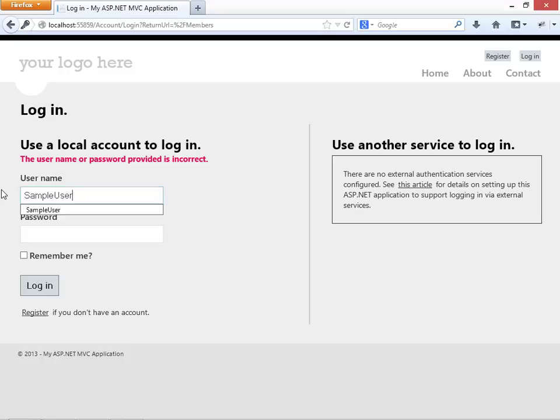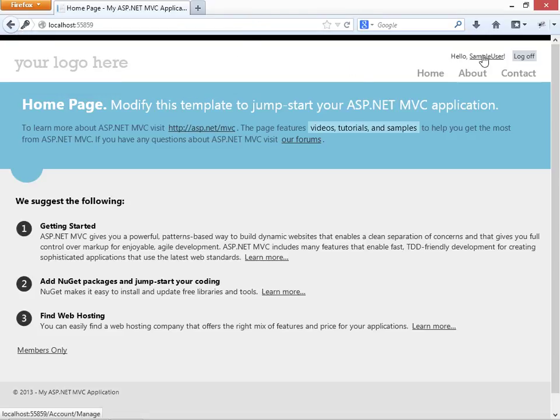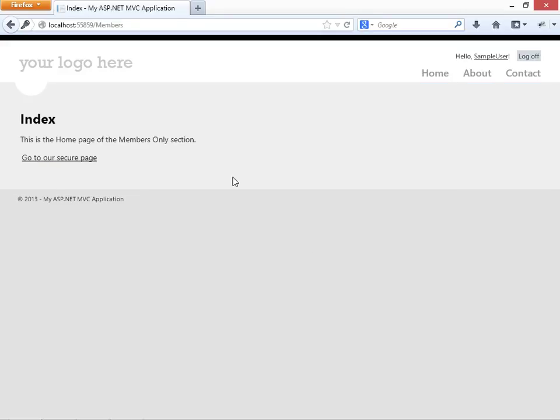Let me try sample user. Yeah, that works out. Okay, so now I am logged in as sample user. So when I go to members only, it lets me in just fine. This is the home page of the members only section because I'm authenticated.